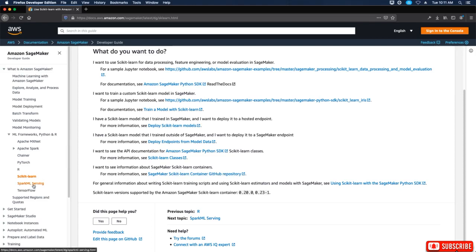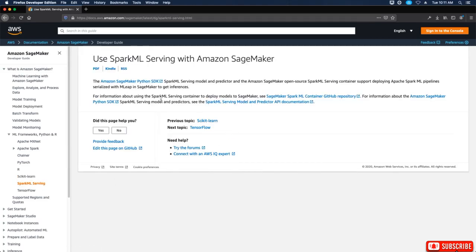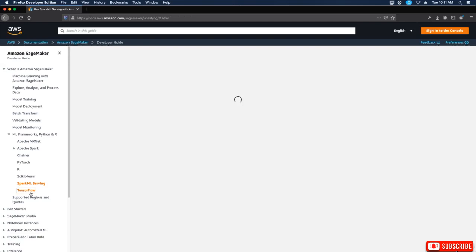All right, so now let's go to Spark ML serving, model and predictor. The Amazon SageMaker open source Spark ML serving containers support deploying Apache Spark ML pipelines serialized with MLeap and SageMaker to get inferences. Okay, so there's not a lot of information on this. There's more documentation than anything, but that's fine. Okay, now let's go on to the next one here.